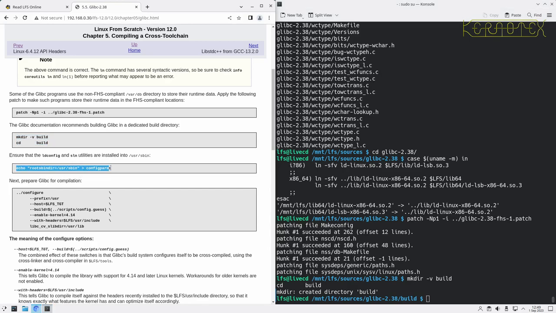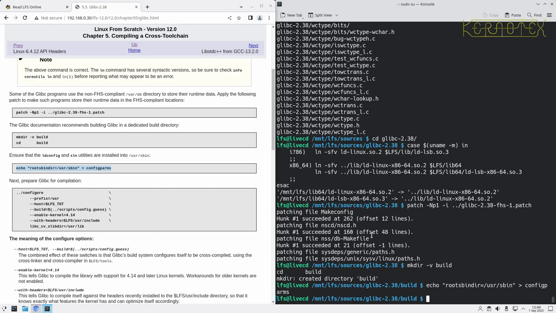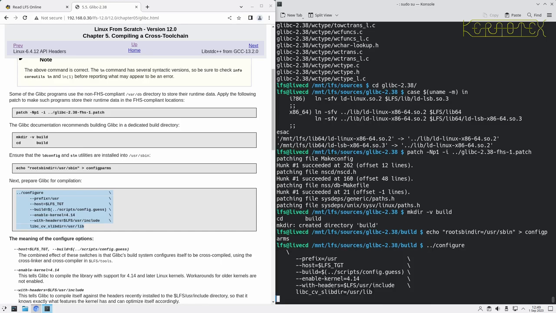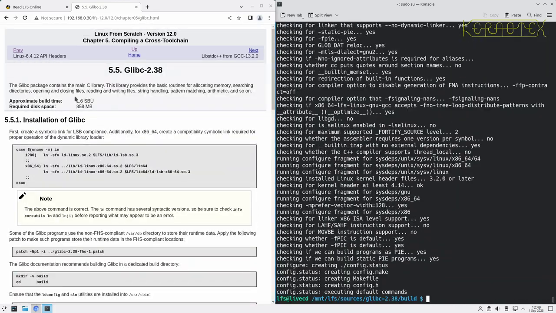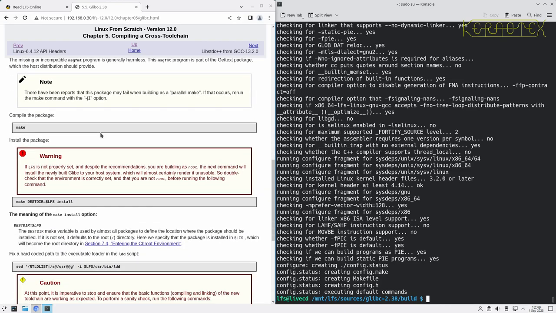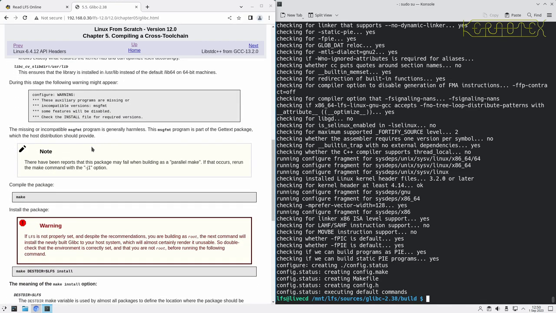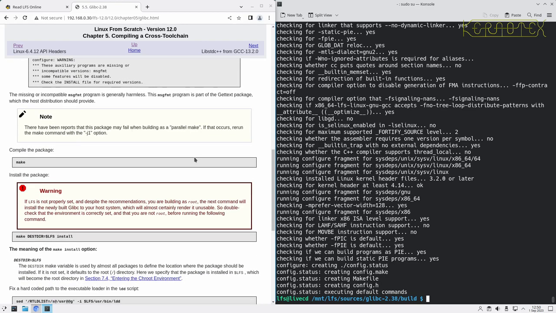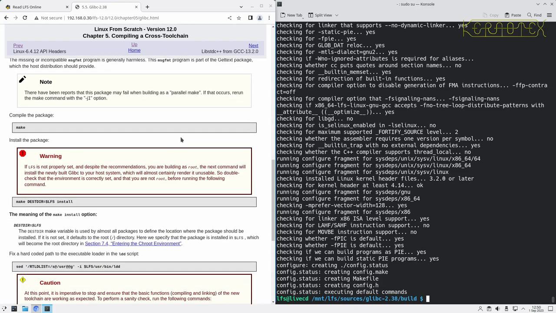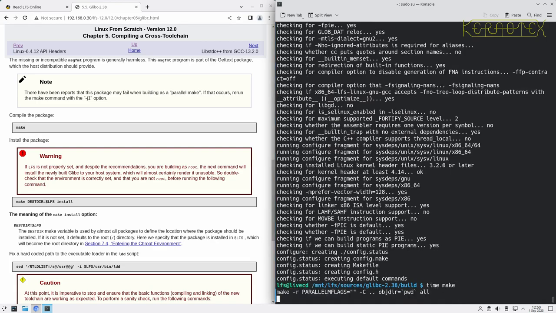The ldconfig and sln utilities are installed into /usr/sbin, and then copy the configure command. And this one's got 1.6 SBU, so let's see how long this one takes. There's a warning there, it says it's safe to ignore, and it reports this package may fail when run as a parallel make. I haven't actually seen this fail for many years now, but if it does happen, rerun with the -j1 option. So I'm just going to time this again and see how long that takes.